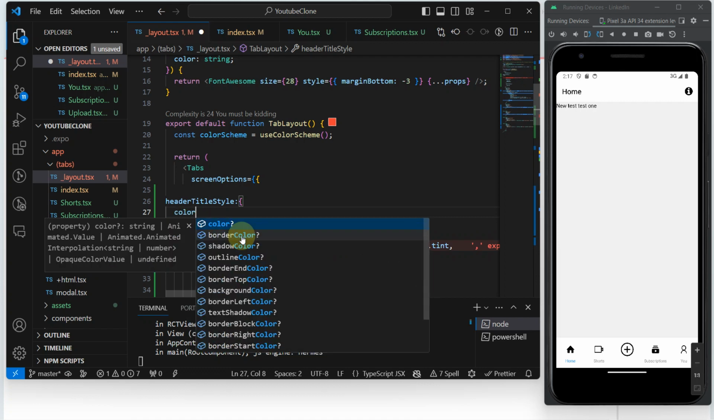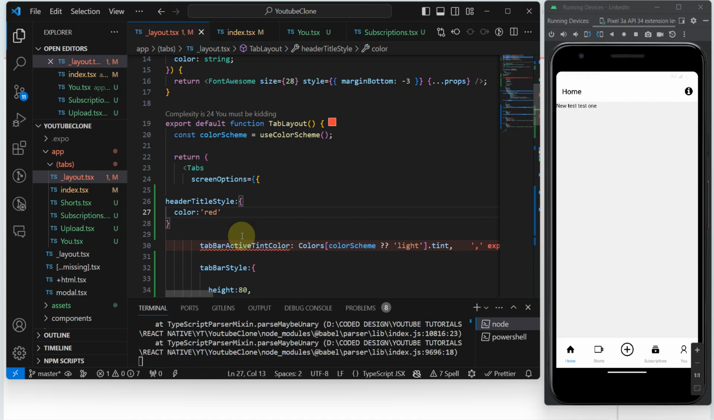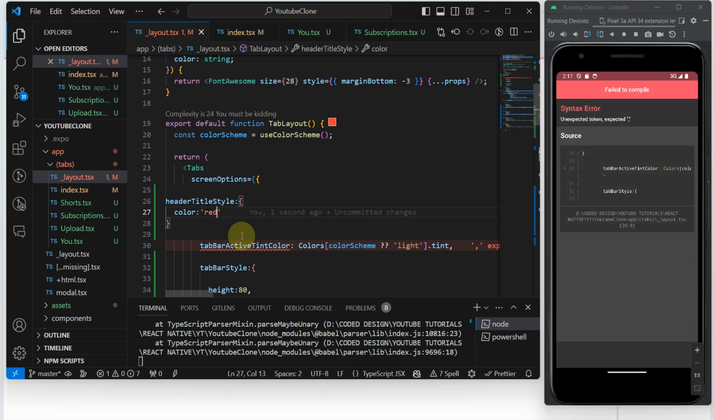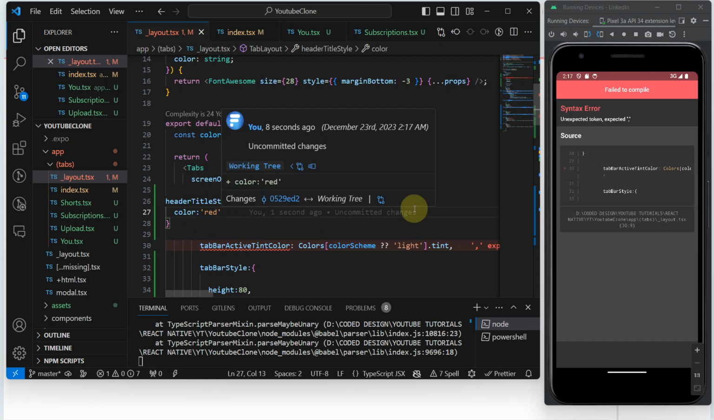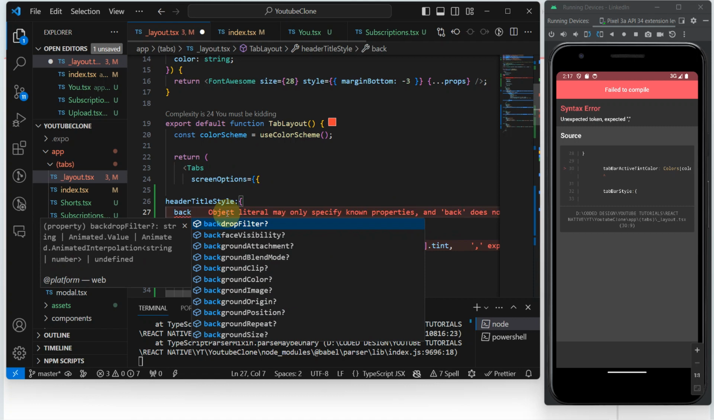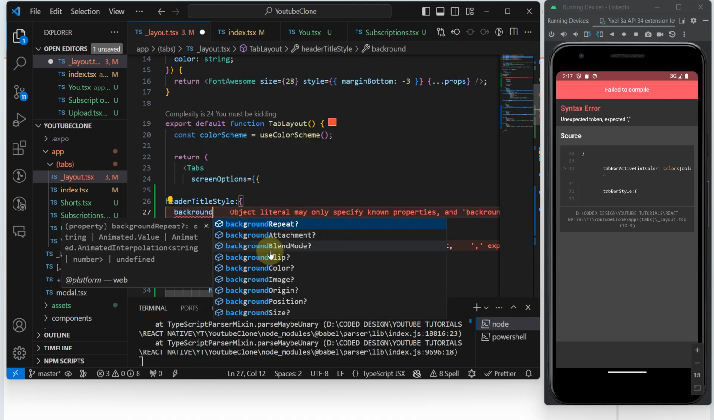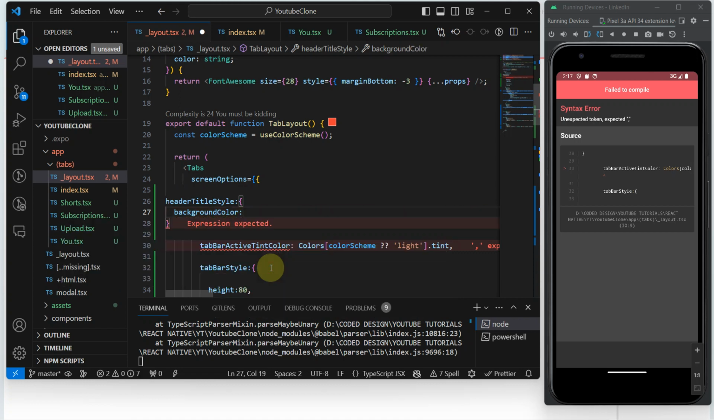Let's change the color to red. Not really. Tab bar title style. The color doesn't really change. I don't think I mind much about the color. Let's check also the background if there is a possibility. I just want to make sure that I'm styling the right thing. Let's just make this red.